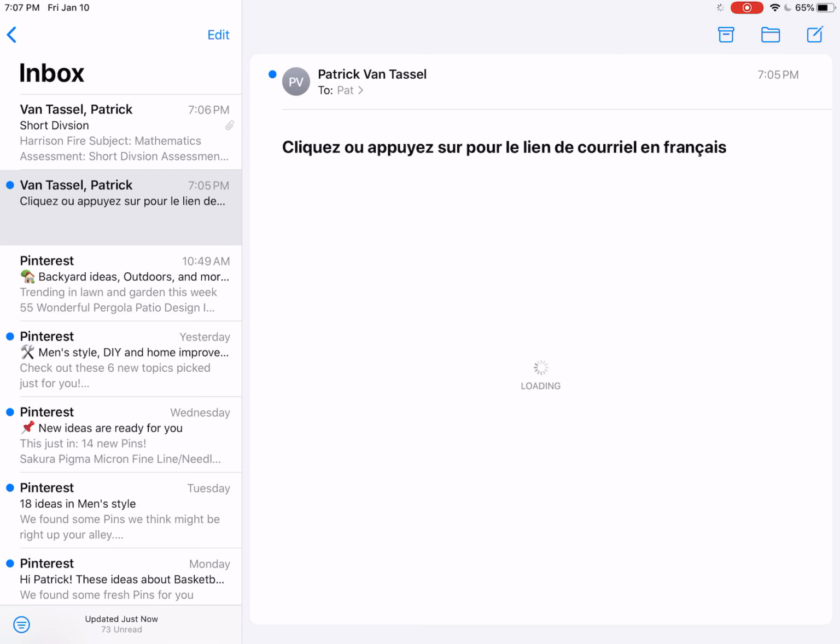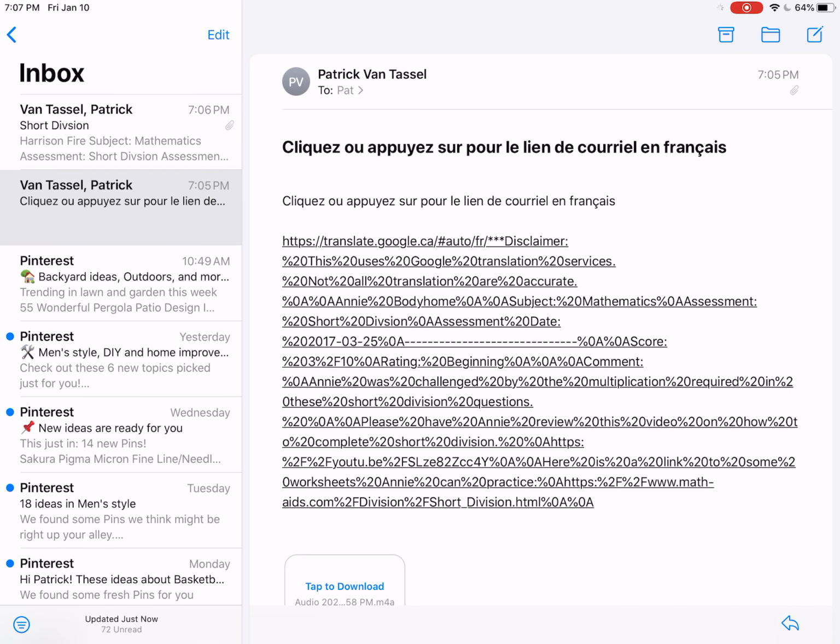If I go to this one, this says in French, click on the link below, basically, to read it in French. That's what it kind of says. So it says, click on this link down here to read this in French. And whatever language it was, it would basically say, click to read.